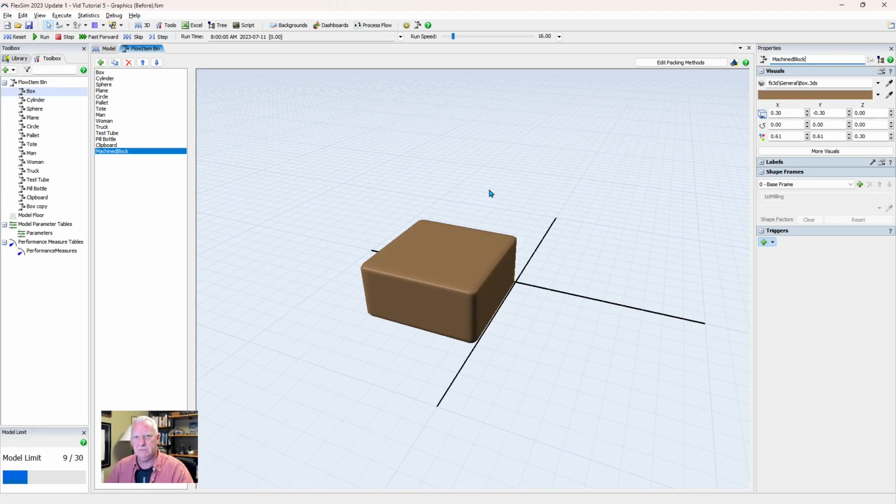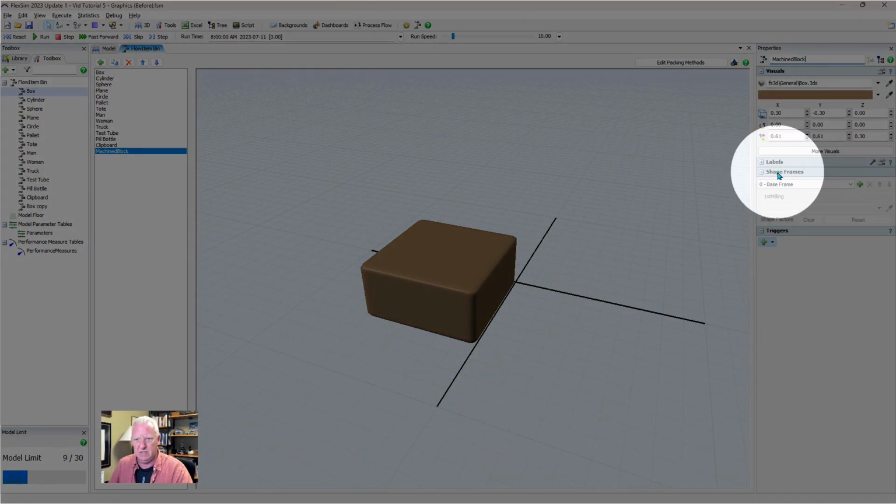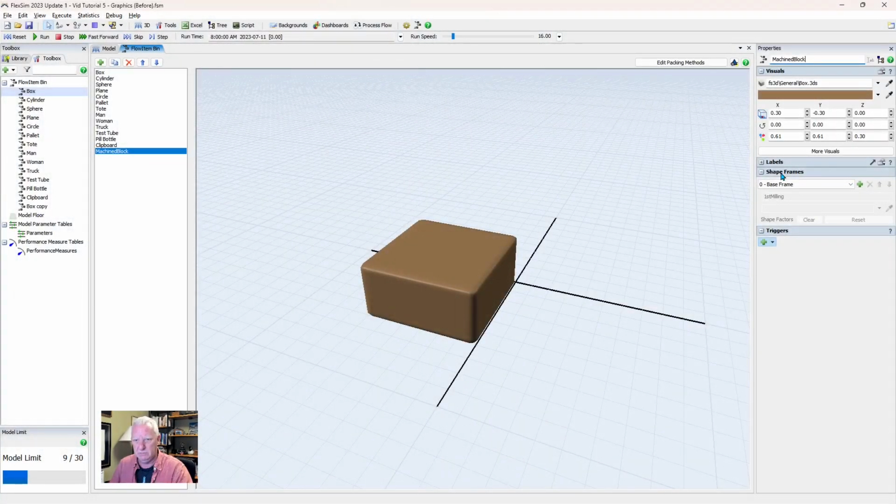So now I need to add some different appearances to this thing. And in Flexsim, we do that by defining new shape frames. I want to create a new shape frame. I want to create a new appearance for this. And my first shape frame is going to be the rough block before any milling.